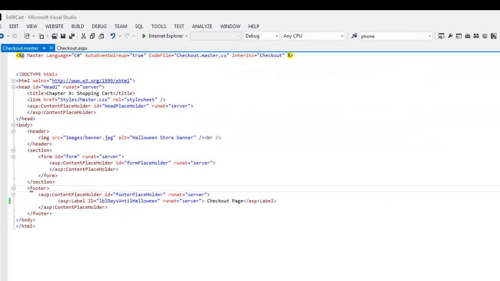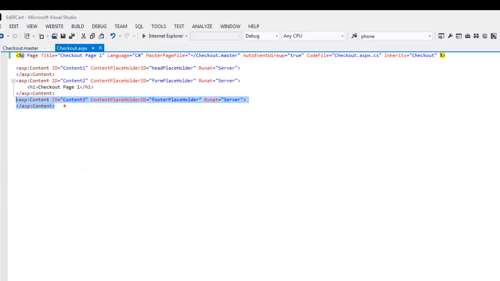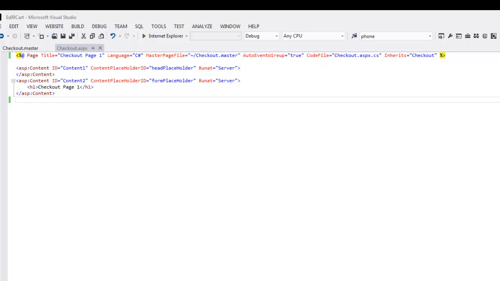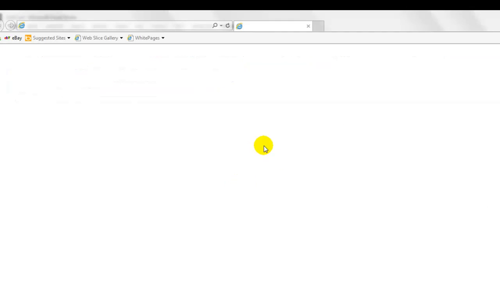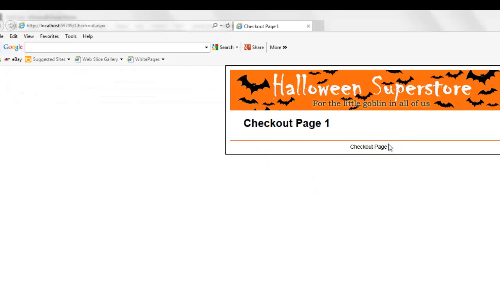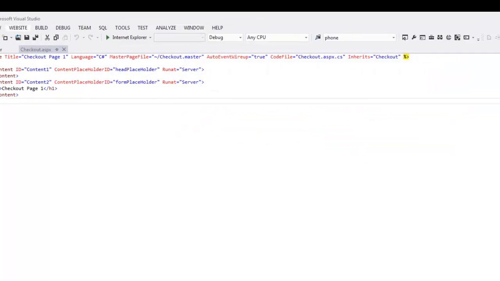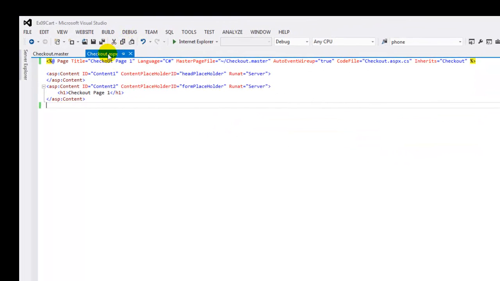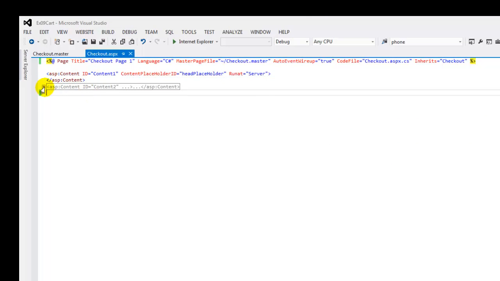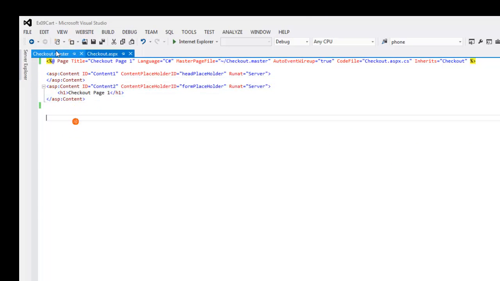Okay, just a second. Okay, I think I know what we did wrong. We're going to get rid of that placeholder inside of checkout.aspx, and then, fourth time's the charm, I think? There it goes. Okay, checkout page. So what was happening is that the checkout.aspx was actually overriding the content that we had coming from the master.